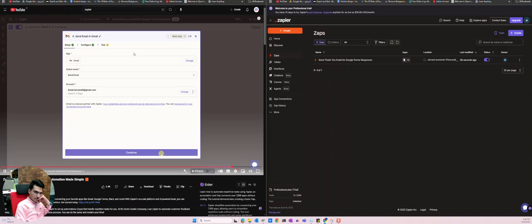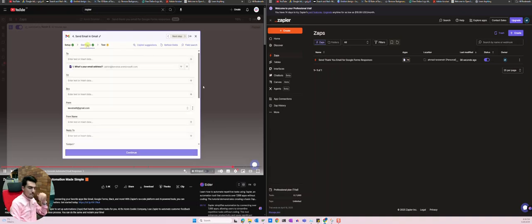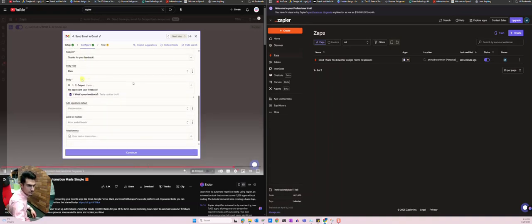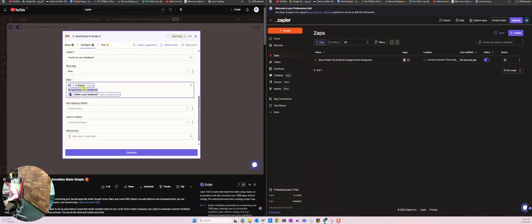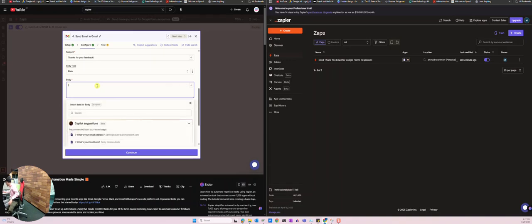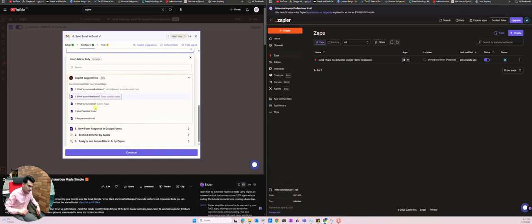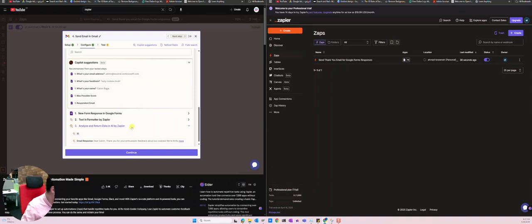On this screen, let's now configure Gmail to use this response. Right up on top, let's click on Configure. Then let's scroll down until we get down to the body. Right here, let's select all of the previous text in the body, and then let's remove that. Now let's enter in the / because we want to insert a dynamic value. And here we see all the different dynamic values. If we go all the way down to the bottom, we see this option for Analyze and Return Data in AI by Zapier. Let's click on that, and that expands this category.